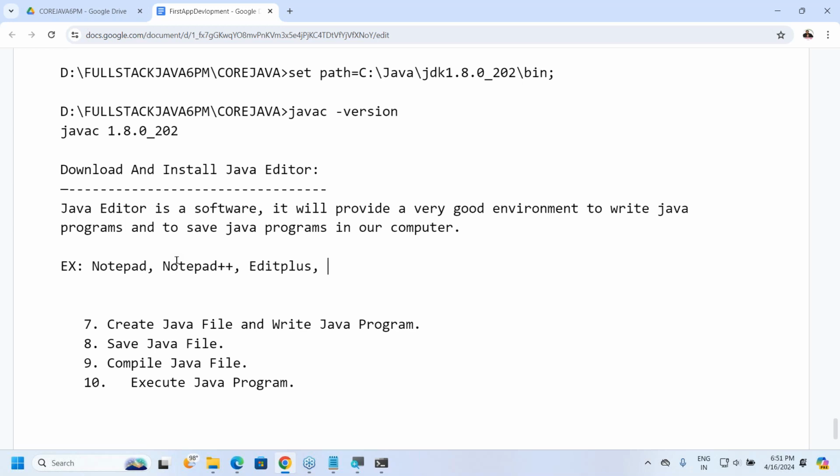Apart from Edit Plus, what is next? Sublime Text is available, Atom is available, VS Code is available, Brackets is available, and so on. So many things are available. A number of editors are available. Notepad, Notepad++, Edit Plus, Sublime Text, Atom, Visual Studio Code, and so on. Are you getting it or not?